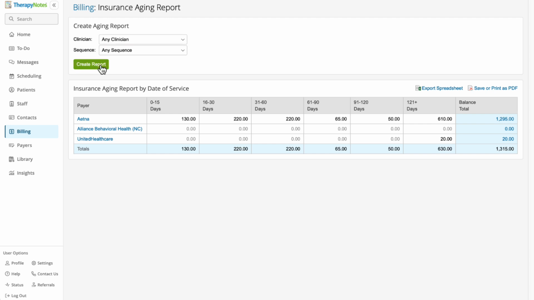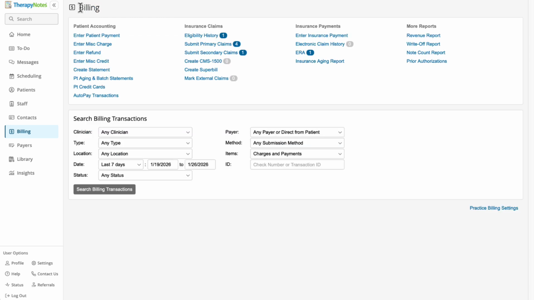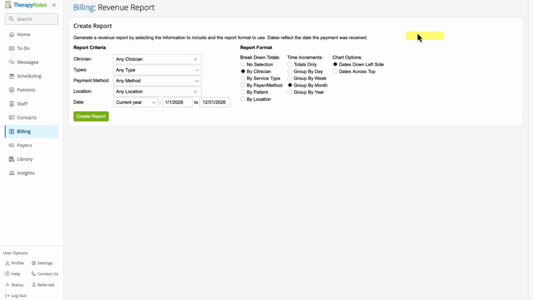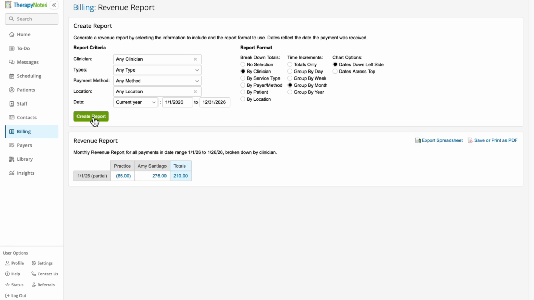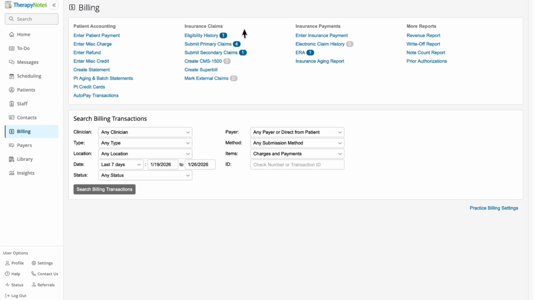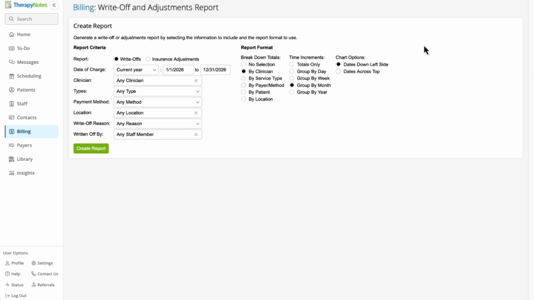adjusting the sequence dropdown. Back to Billing, under More Reports, you can access the Revenue Report, which lets you see all the revenue the practice has earned. All revenue is counted by the date of payment, and you can use the filtering options to look for specific types of revenue. You can also see how much the practice has written off using the Write-Off Report.